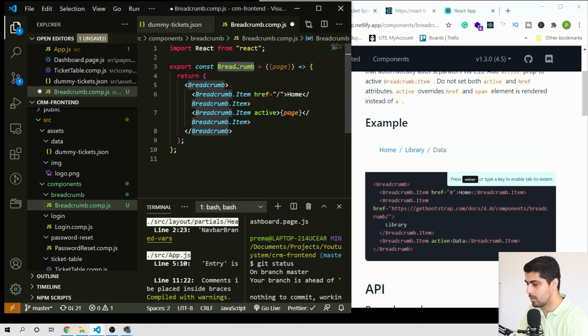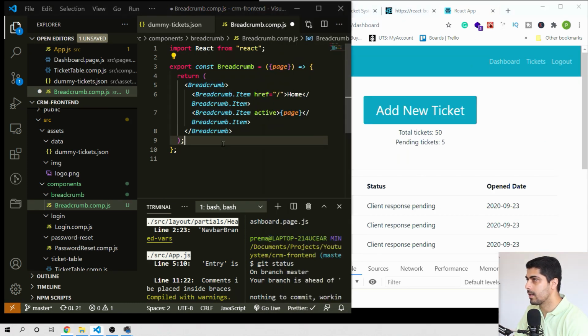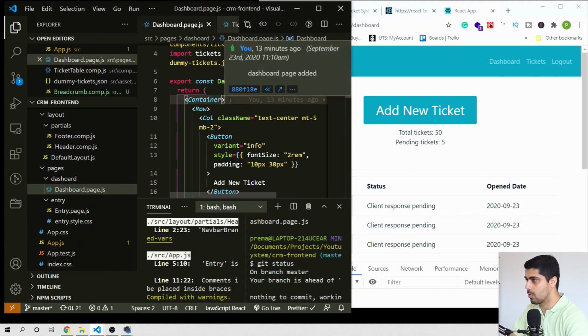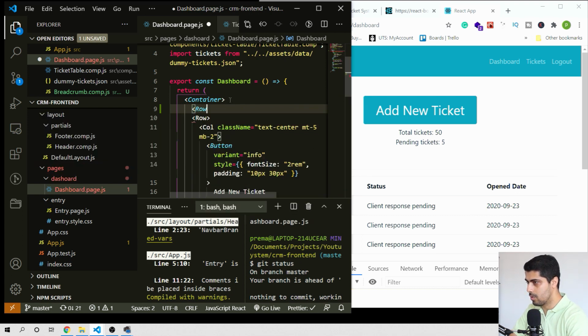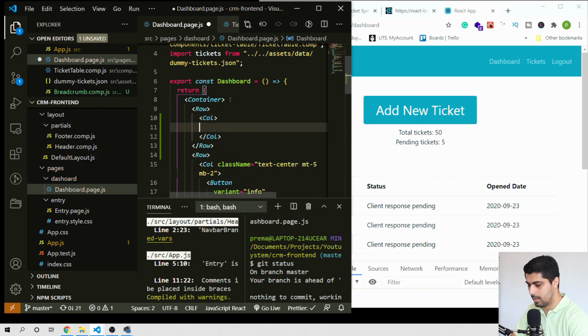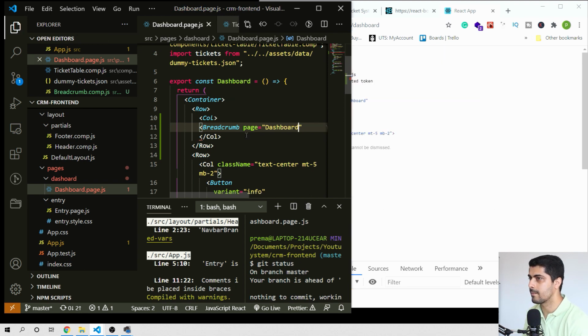So let's bring this one, go to our file here. Let's bring this one to our dashboard page. On the top, let's create another row for it. Row and give a column. Inside the column, let's call the breadcrumb. And we have a props waiting for us. That's page, and this is dashboard page, and save that.